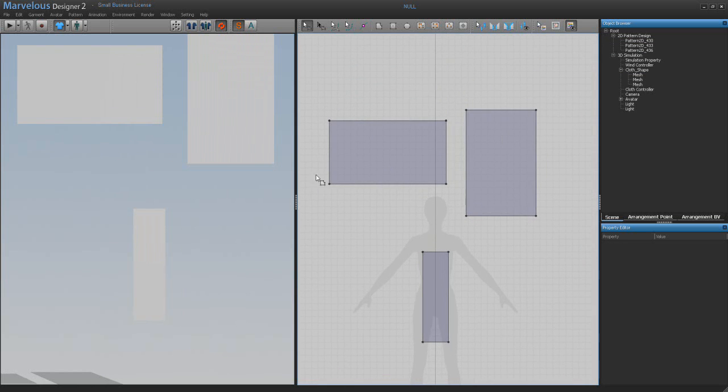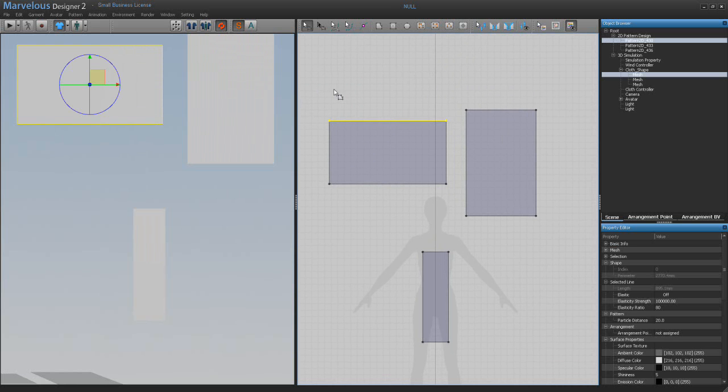What else we can do here is we can hold the left mouse button down and drag over multiple edges or points. As you can see here, I am selecting an edge, and if I hold the shift key down, I can select that one, or I can just click the point here and do something like that.